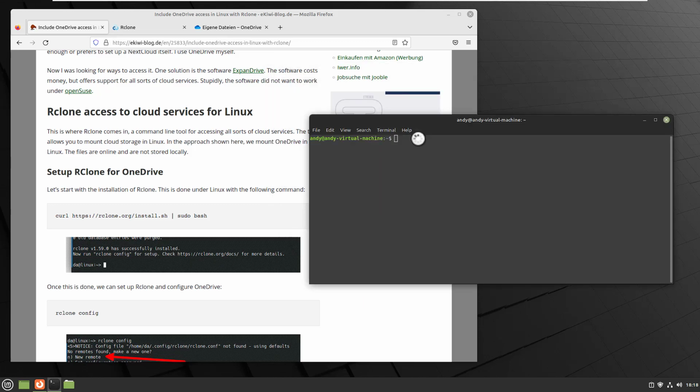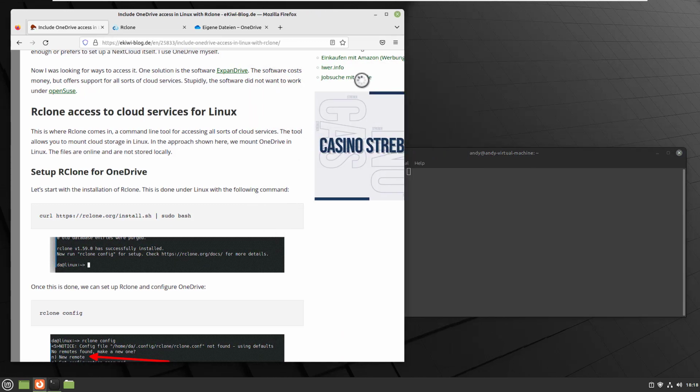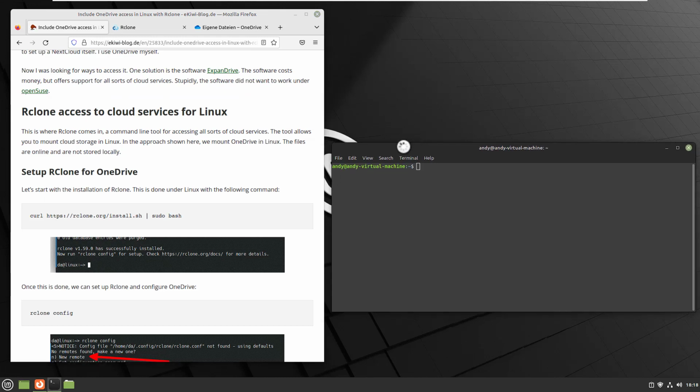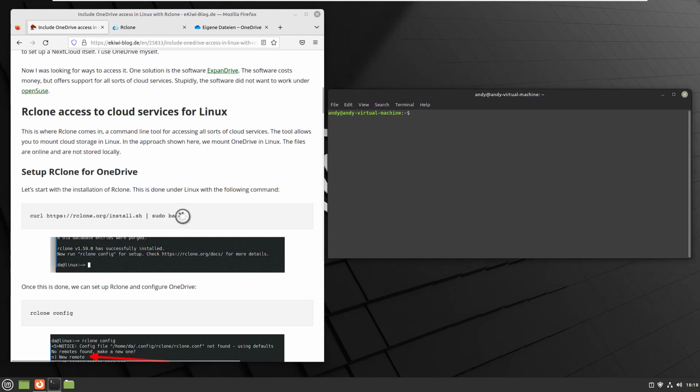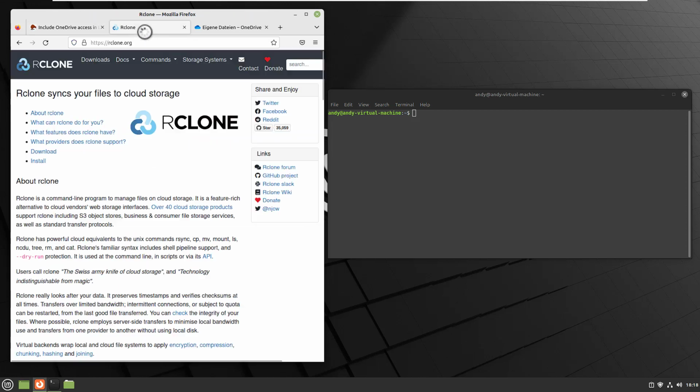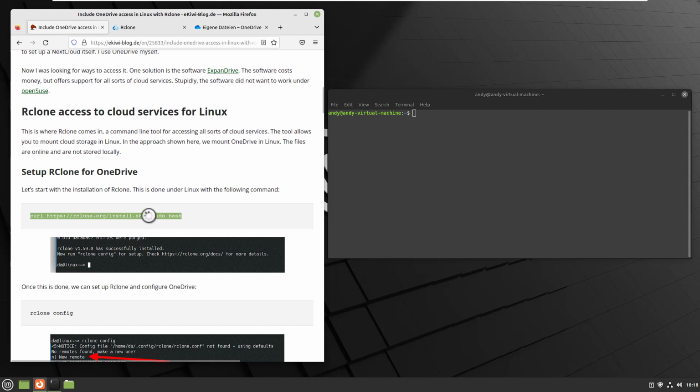Okay, terminal is now open. Let's copy the first command. It's best to copy the commands so that you don't have any typos in it. Okay, the first command is curl https rclone.org install.sh. So basically we download an install script here from the Rclone website and execute it here with bash and sudo rights.